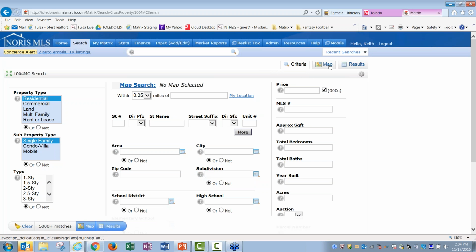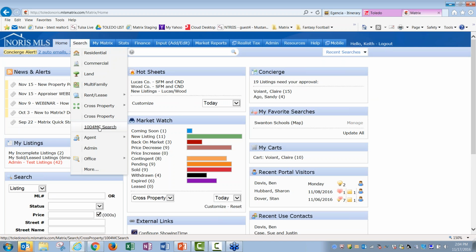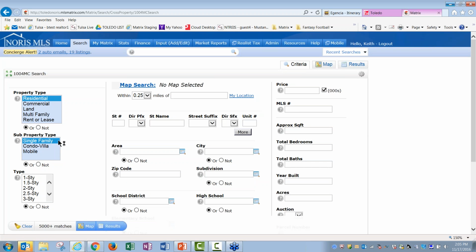Up here under criteria, map, and results, we got this little gray wheel here to set and lock this criteria. So whatever you have that you'd like to be here permanently for you, just click on that little gray wheel and set that selected search criteria as your starting defaults. Now, the only thing I really picked here was single family because residential was already picked for me. So if I go back into that 1004 MC search, you'll notice single family is already picked for me because I locked it in. So like I said, you can go in and lock in other fields that you always do 9 times out of 10.